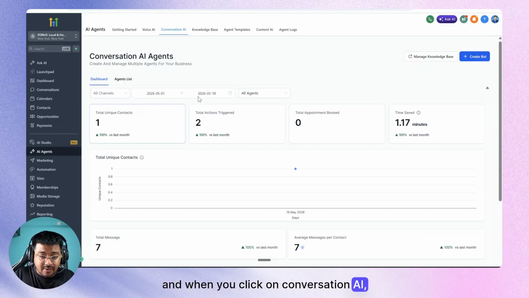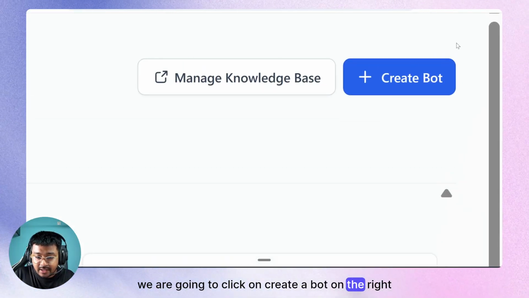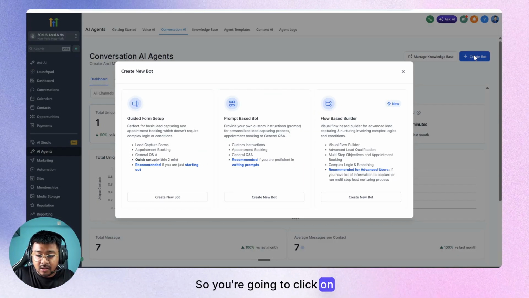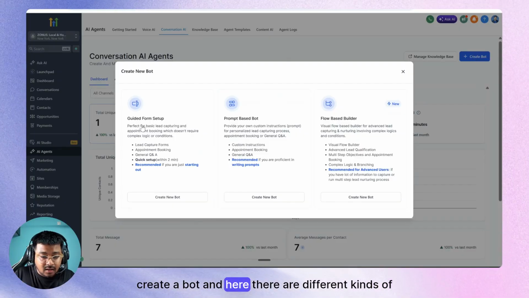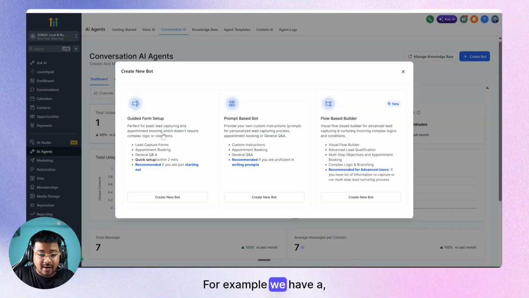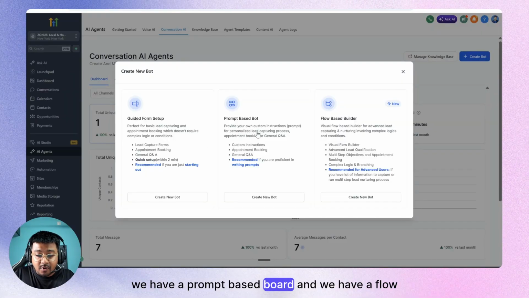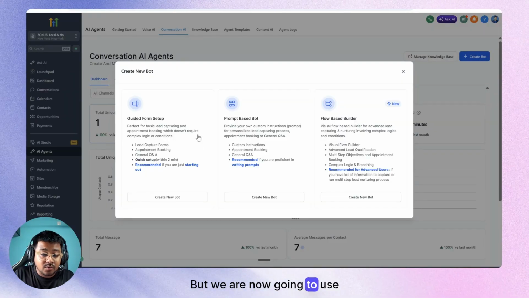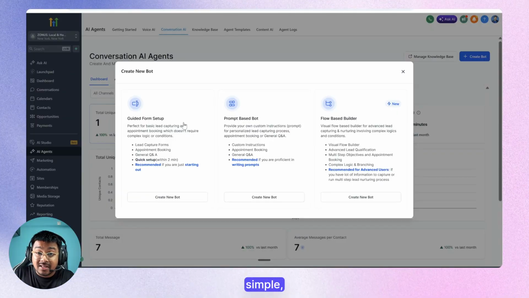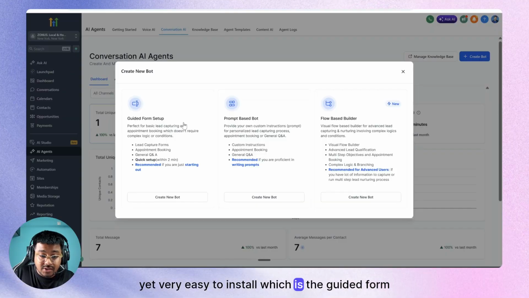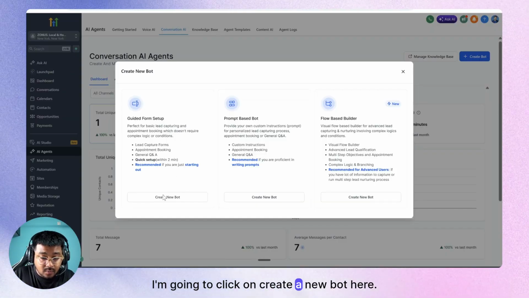When we click on conversational AI, we are going to click on create a bot on the right-hand side here. And here there are different kinds of bots. For example, we have a form setup, a prompt-based bot, and a flow builder bot. But we are now going to use the basic, simple, yet very easy to install one, which is the guided form setup bot. I'm going to click on create a new bot here.